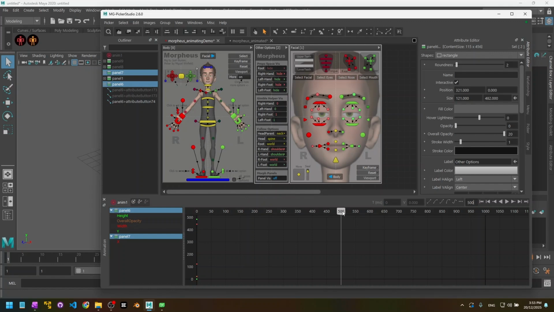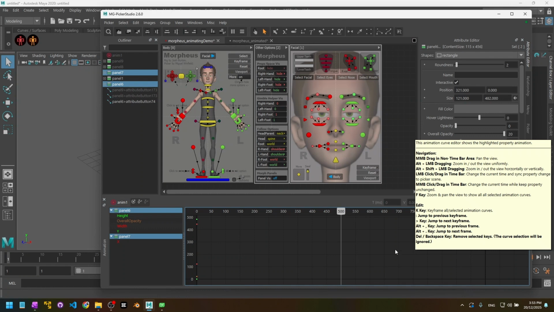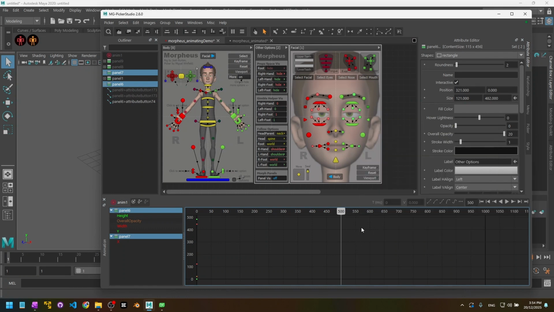So 500 frames basically just means half a second. To set a keyframe, you can use this button to set a new keyframe, or you can hit the K hotkey while your cursor is inside this animation panel. Okay, now we've got the 2 keyframes but no animation.